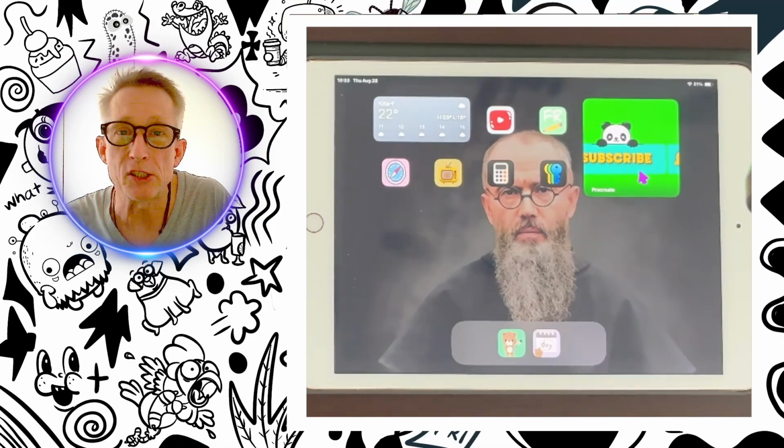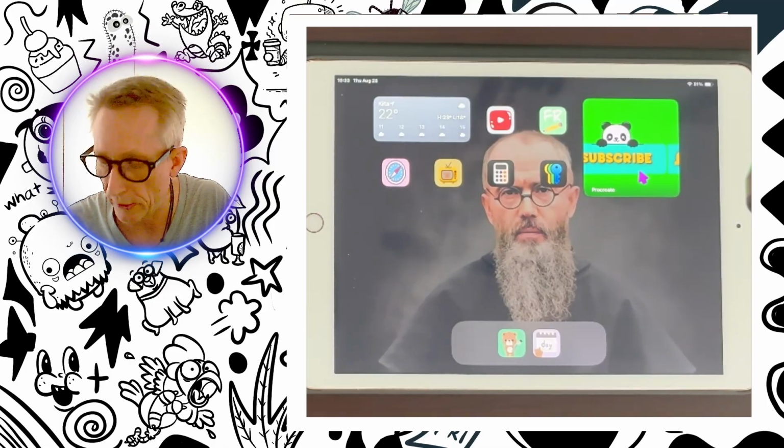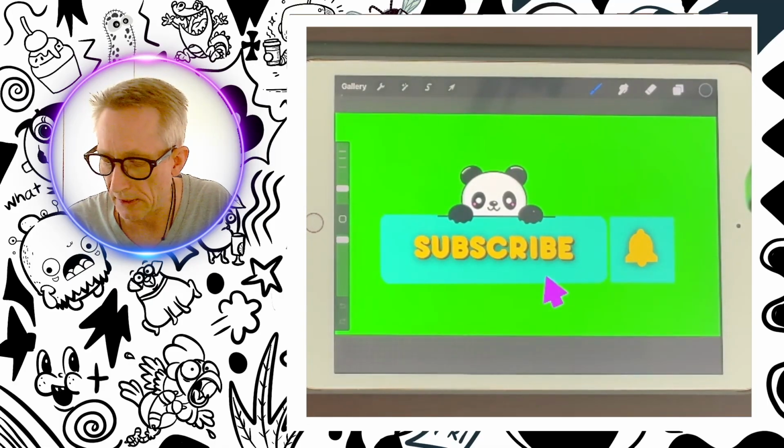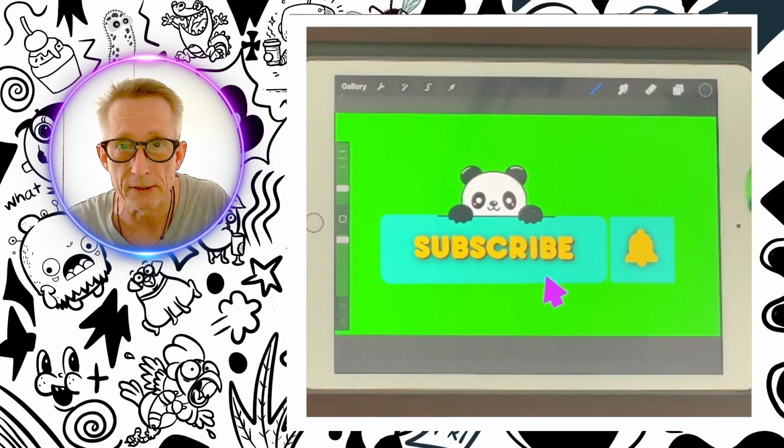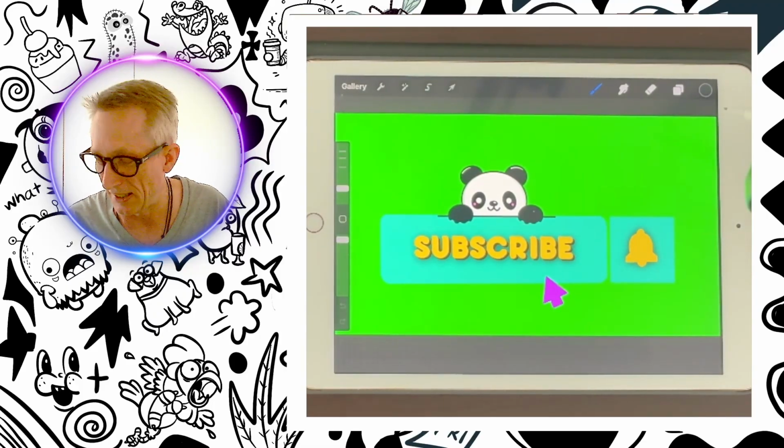Okay, we're back, so let me show you what I've got going on in Procreate. Okay, here we are. I've got this panda bear, very cute, and a subscribe button. So now you guys know what we're going to be doing today.